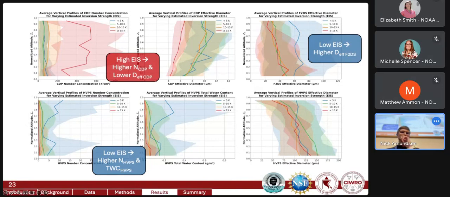So basically the take-home message from looking at estimated inversion strength is that in these higher stability regimes, you're a lot less likely to have precipitation falling in these clouds, whereas for the lower stability regimes, there's a higher concentration of these precipitation-sized drops.